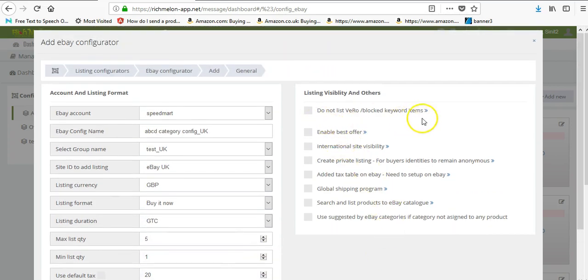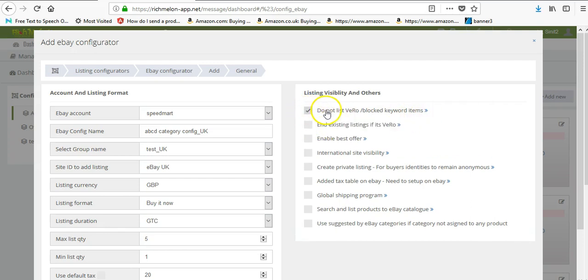Okay. Now this one, VeRO or do not list VeRO or block keywords items. For this one, if you click this, VeRO items cannot be listed. If you check this, what will happen is for all the live listings, if any live listing contains a VeRO keyword, it will close the listing.